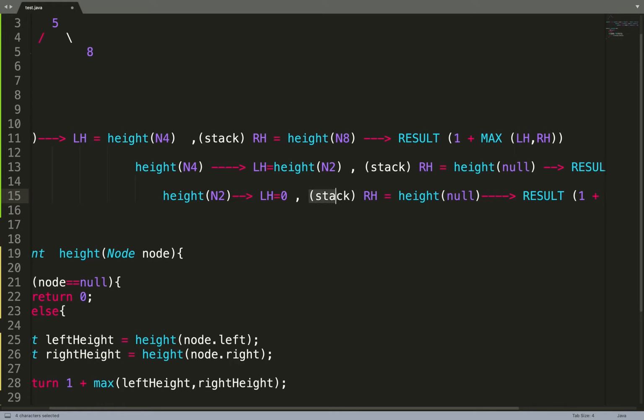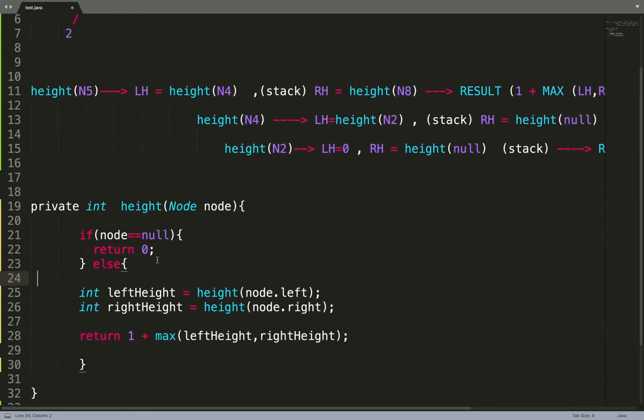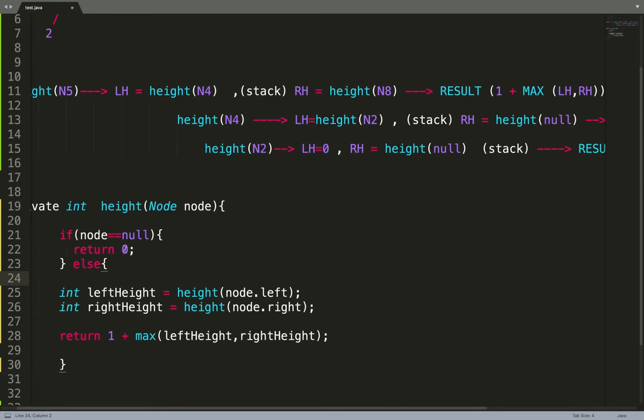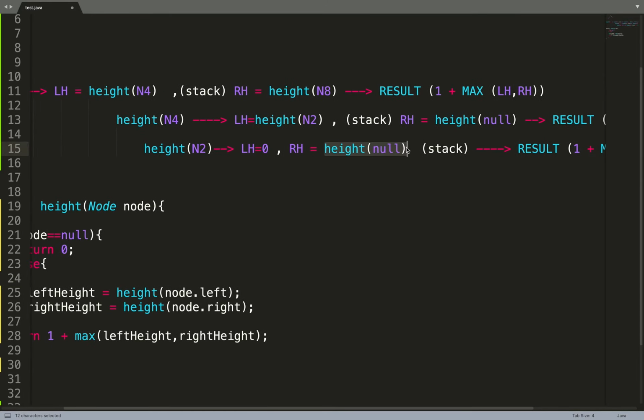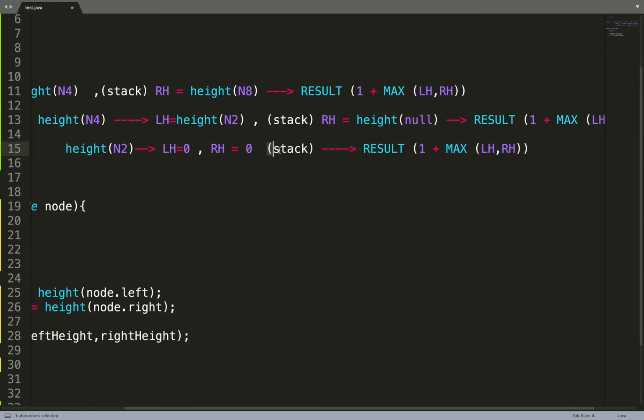So now this will start evaluating. The rest is in the stack. So height of null means again it returns 0, right, because it enters into the termination logic. So RH is 0. Okay, RH is 0. Now this will be executing. Result is 1 plus max of LH and RH. What is LH? 0. What is RH? 0. The result will be what? 1. Right? So this returns 1.